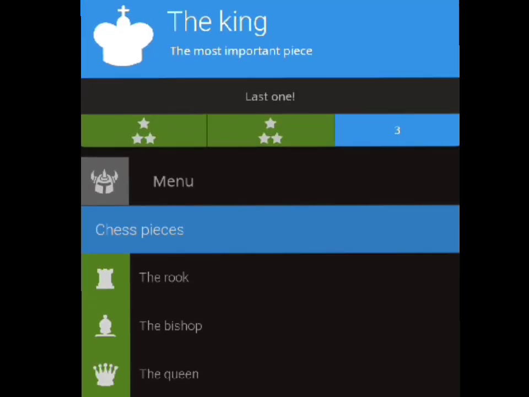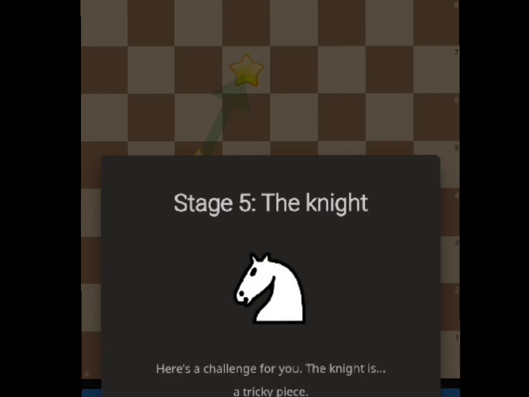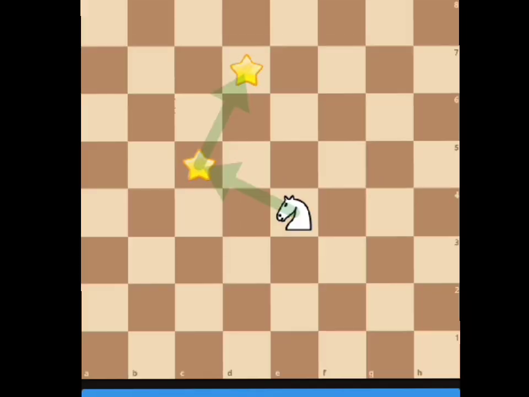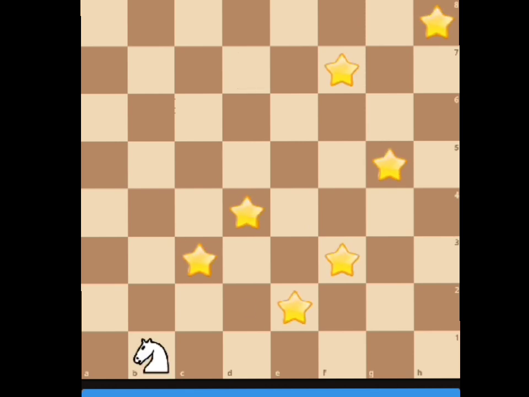Now we're going to move on to the knight. So the knight moves in an L formation. The knight is the only piece that can jump over its own pieces and the opponent's pieces at the exact same time, in order to advance to the squares it can reach at a single point in time.